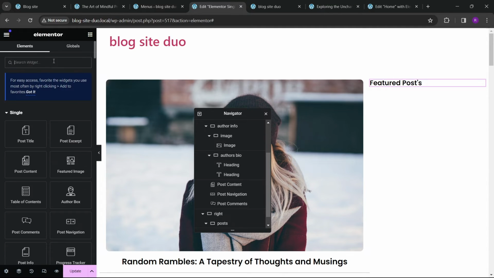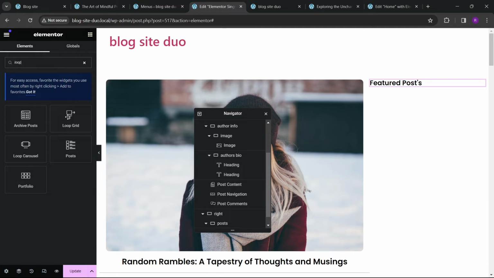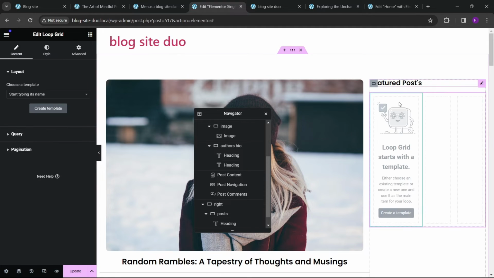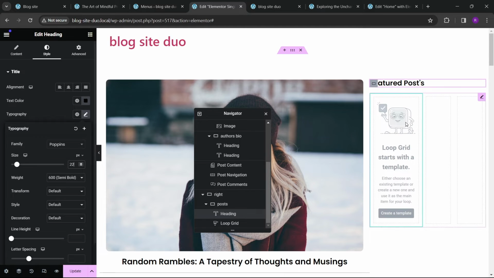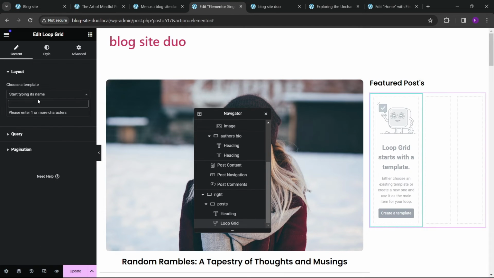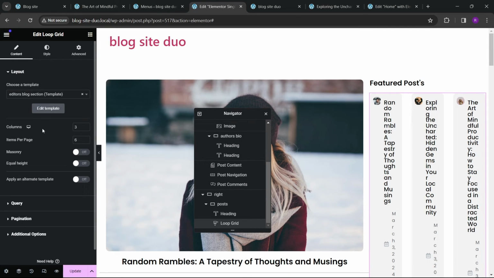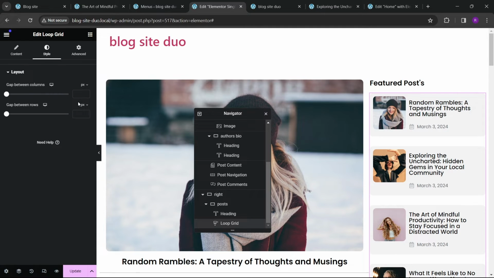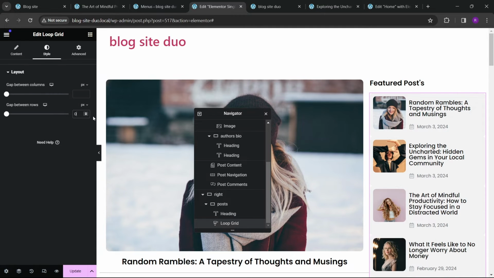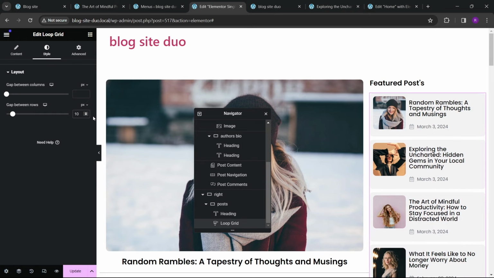Now go to this, and here we're gonna choose the loop. So let's loop grid. First let's go to this post option, and here we're gonna take 20, and for the loop grid we're gonna use the editor one. So editor block section, so columns would be only one. Okay, so let's go to styles. For the rows we're gonna make it 0, 10.